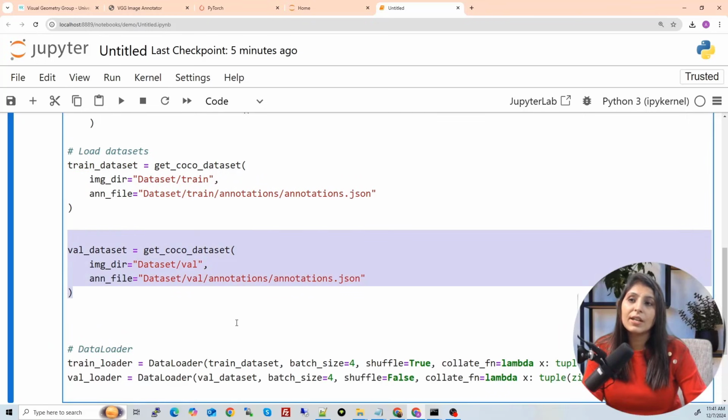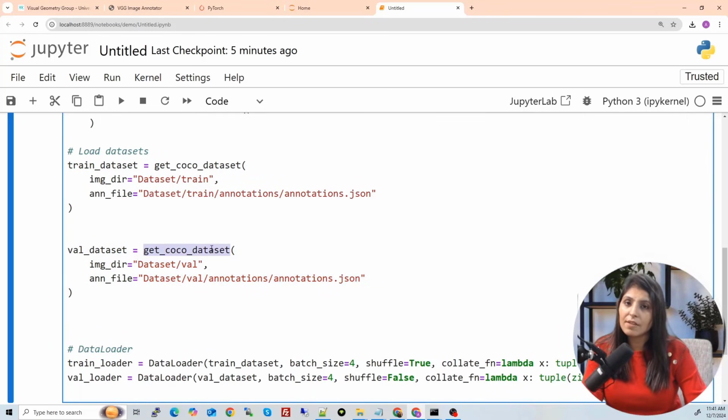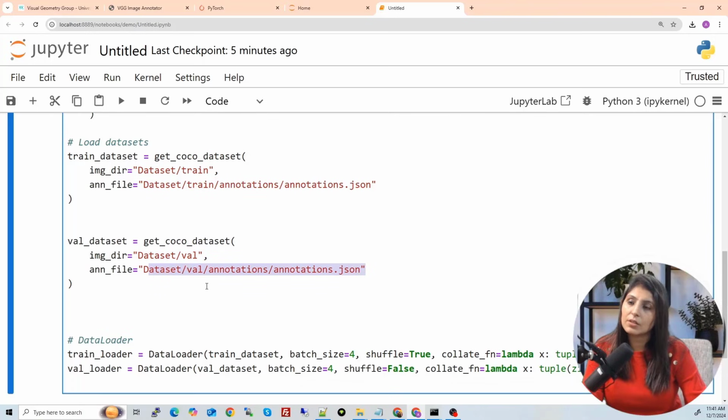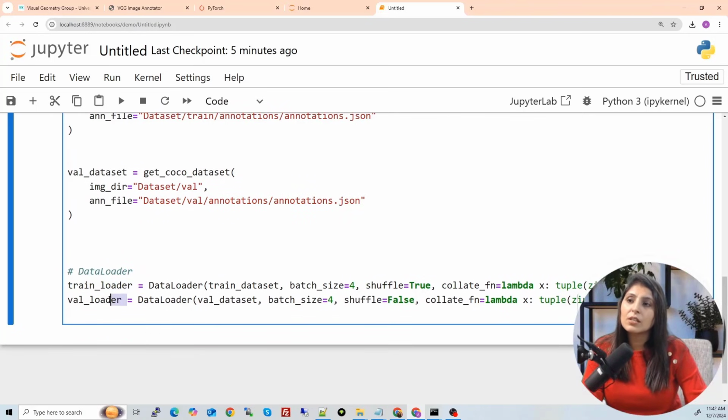Here we have the validation data. Again we are calling the same function. Here we are providing the path of our validation images, and here the path of the annotation file of our validation images. Okay. Next we are creating the training data loader and the validation data loader.